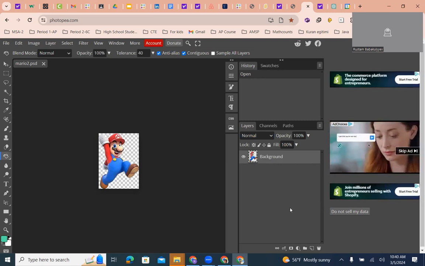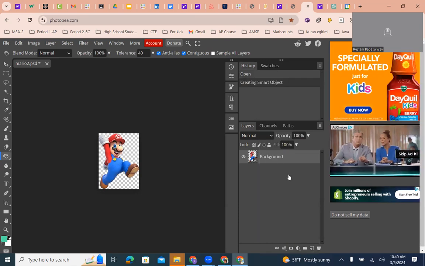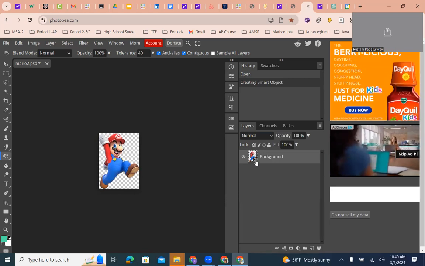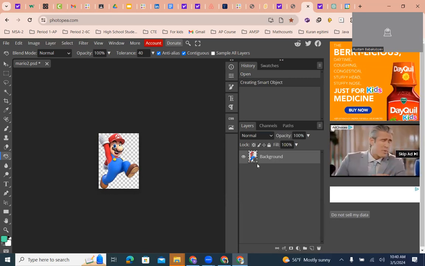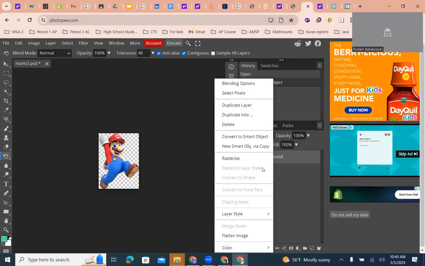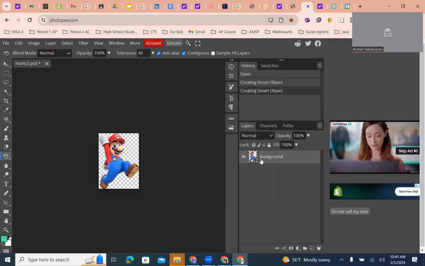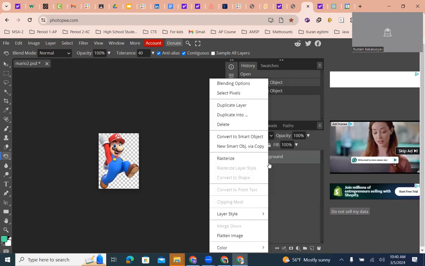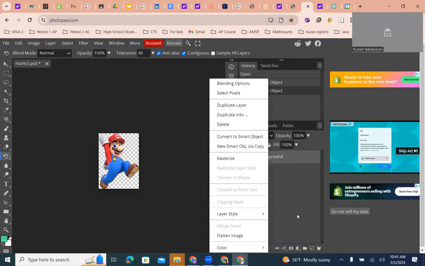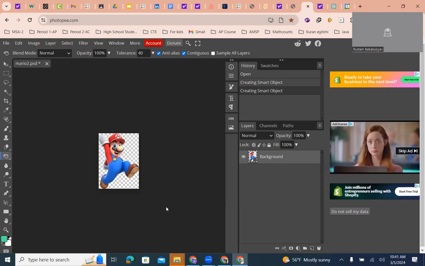But if it was a smart object, how could you tell? By looking here. If you convert to a smart object, you're going to have a tiny little square image in the bottom right corner. That means it's a smart object. You can also make a right click. If it gives you the option to rasterize, it means it's a smart object. But if it doesn't give me rasterize, it's already a raster image. What is raster? An image based on pixels. That's the difference between a raster and a smart object visually.